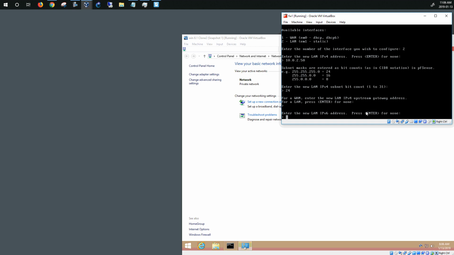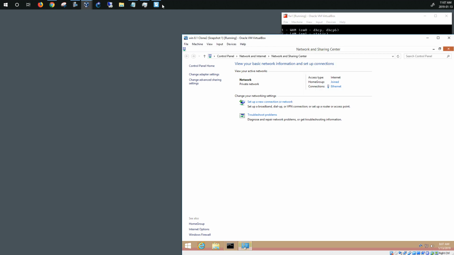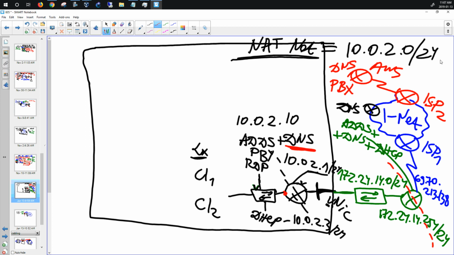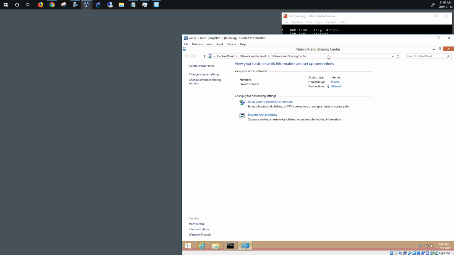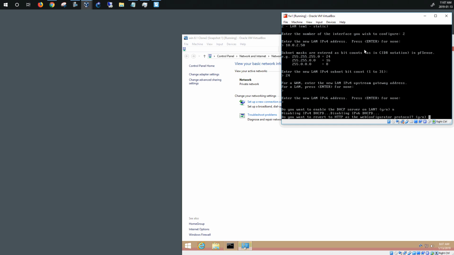Just click enter. Now it says, do you want to enable the DHCP server on the LAN? I'm going to say no, because by default, when I have the NAT network, remember when I just explained it here, when I have the NAT network, the DHCP is there. That's why I'm going to say no here, and I'm going to click enter, and it says, do you want to revert the HTTP, the web configurator protocol? That I'm going to explain to you after. For this one, you need to click yes.